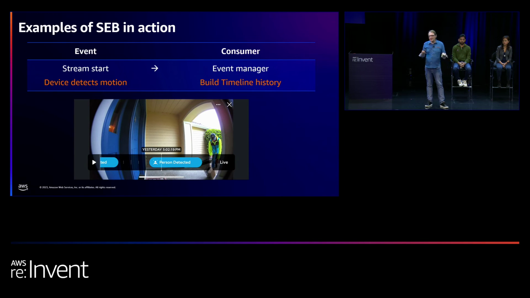So I showed you an example of what these events and notifications look like before, but I want to bring it home. For me, I learned from these examples by understanding what the service actually does. So in this case, here's another example. So remember the stream start example from before where a camera detects motion and it sent me a push notification? Well, here's another example. It will actually send that same event to the event manager. And the event manager is going to put together a nice timeline for me so I can see when a person was detected or a package was detected in front of my door there. In this case, an Amazon delivery driver.